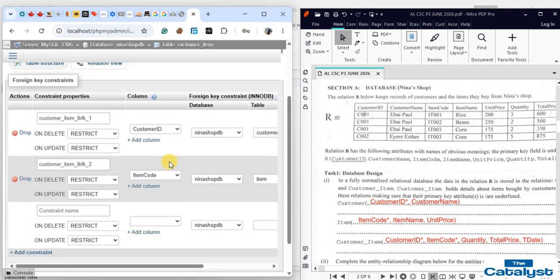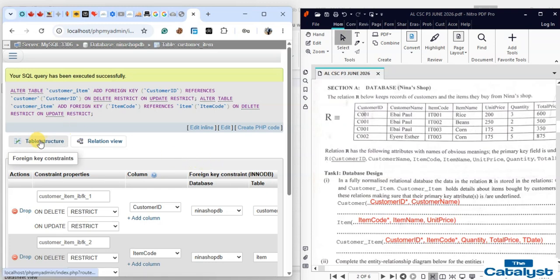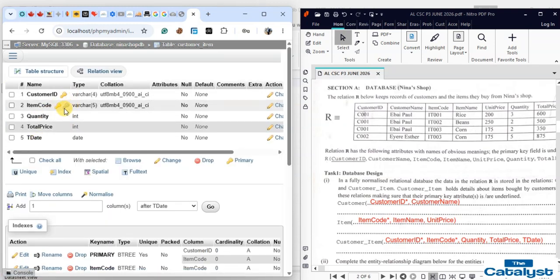How do we know that? If you go back to table structure here, you can see now that item code has two keys. There's another key on customer ID, even though it does not appear, but the constraint is also added on customer ID. So this customer ID is also considered a foreign key. So we have already done that, and now we have a composite key here. The constraint has been created on this table. Now we have created all our tables.